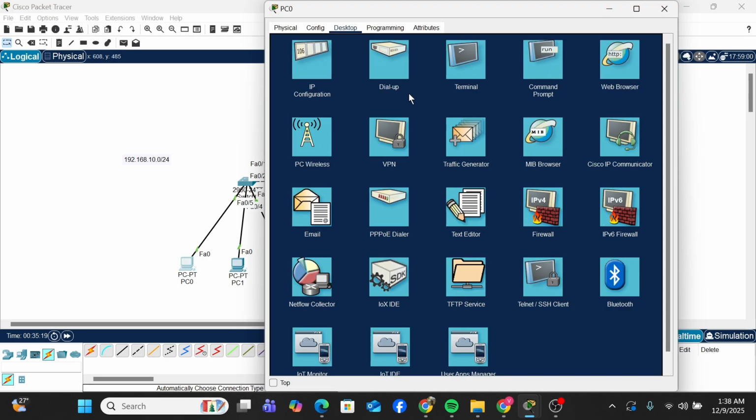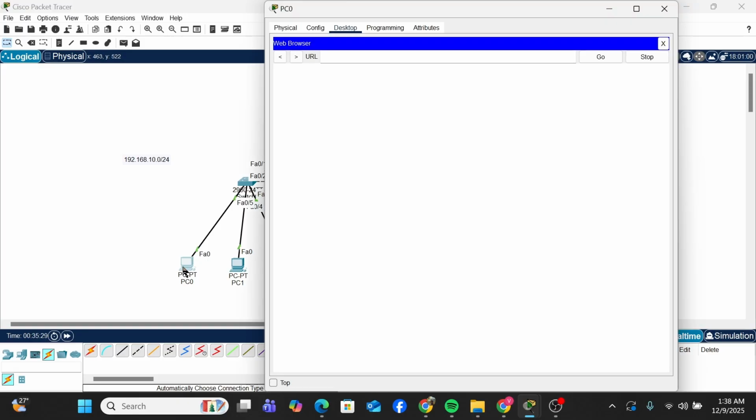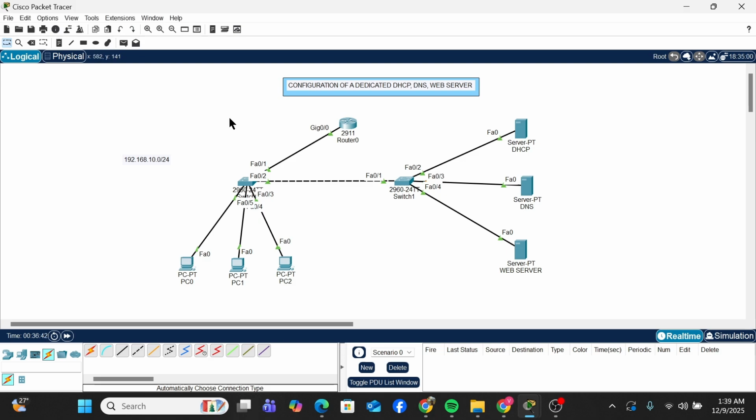Let's also check from this device. So let's check from this device, 192.168.10.3. We are also going to get the basic configuration page of our web server that was created for us by Cisco Packet Tracer. So guys, this is how we configure a dedicated DHCP server, a dedicated DNS, and also a dedicated web service for an enterprise network.